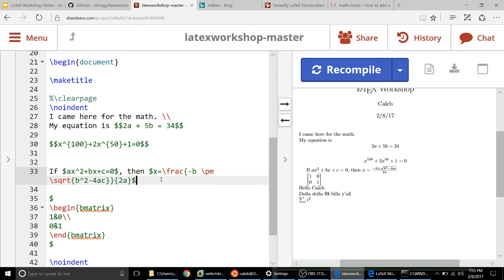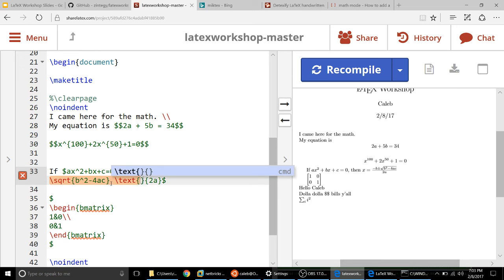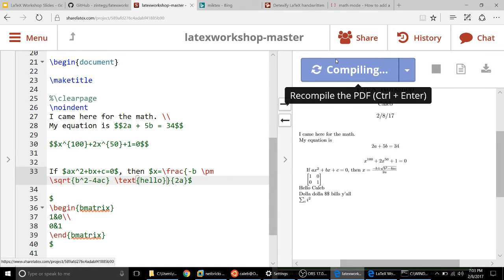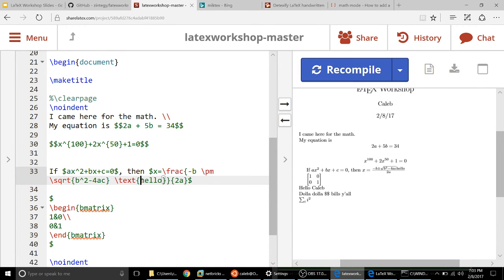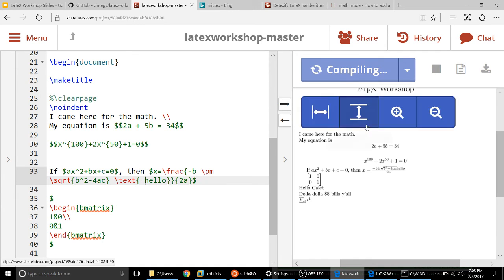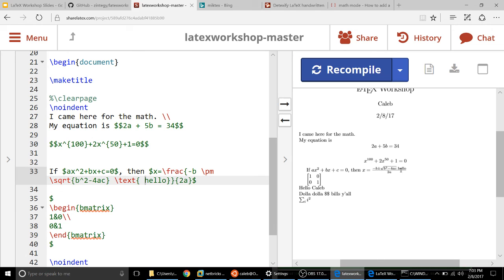Sometimes you want to put text inside your formula, at which point you can use \text, and it will put the text in text mode inside of your equation.